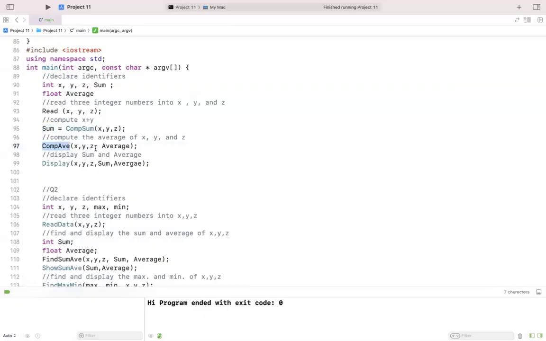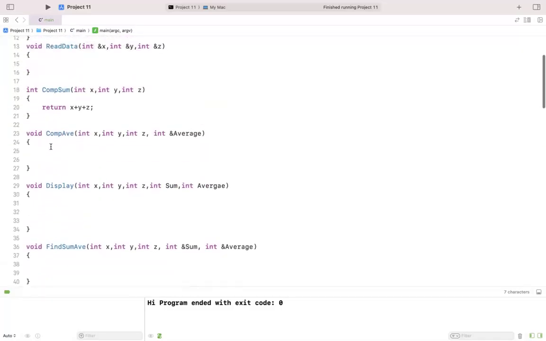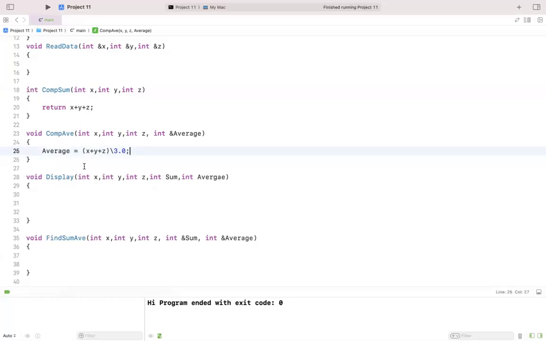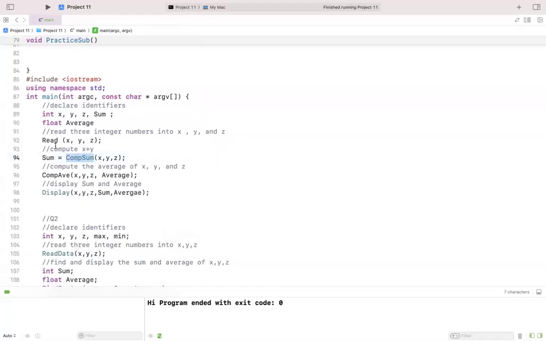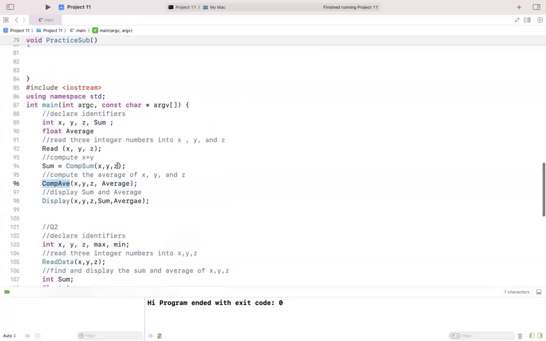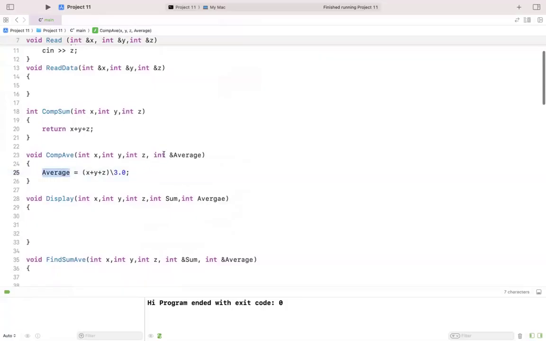The comp average takes x, y, and z, and it will find the average. I can say average is equal to x plus y plus z divided by 3. So the comp average will find the average of x, y, and z. The result will get stored in average. And then the average will be passed by reference because I want to get the result back in the main function.